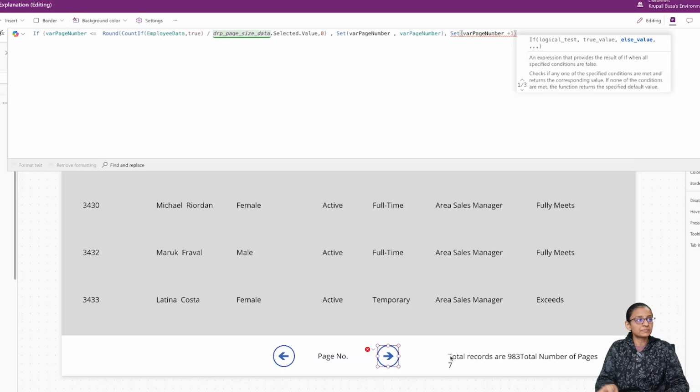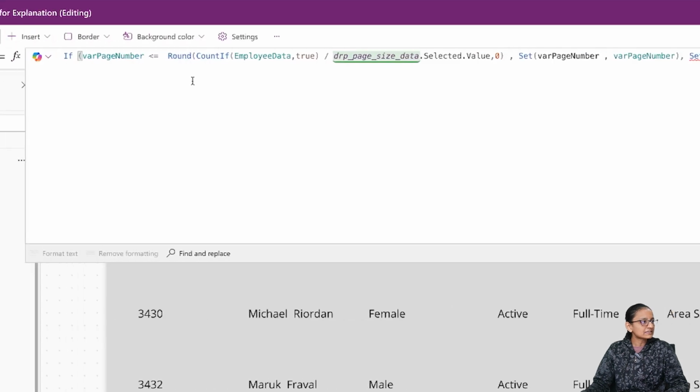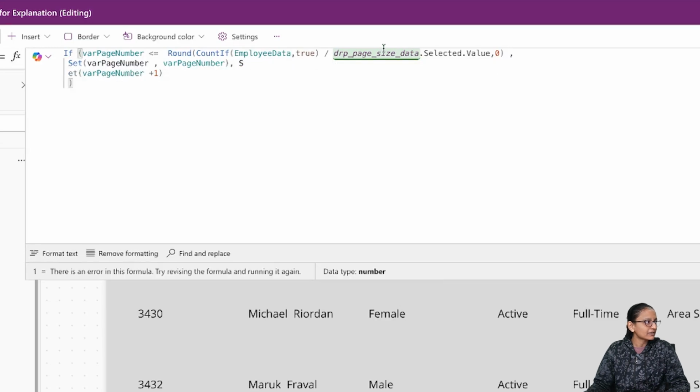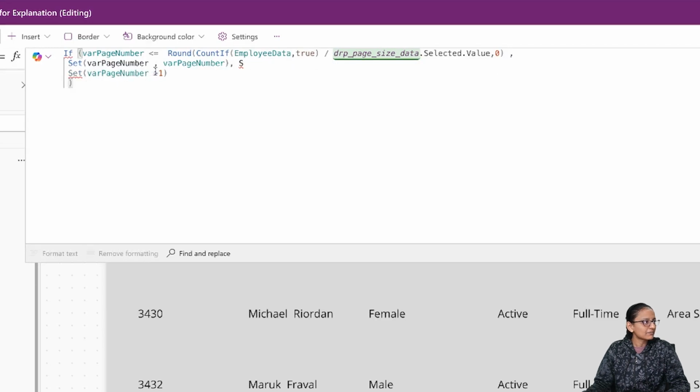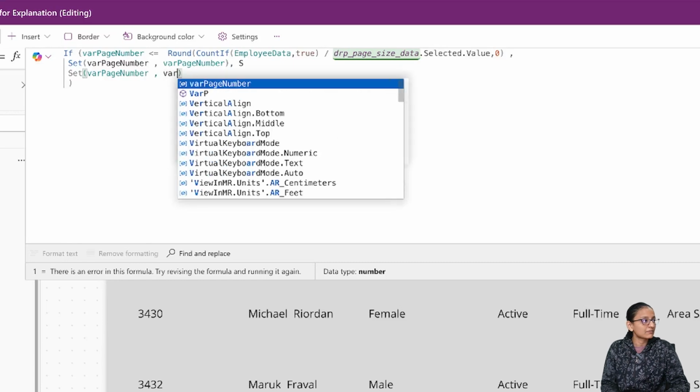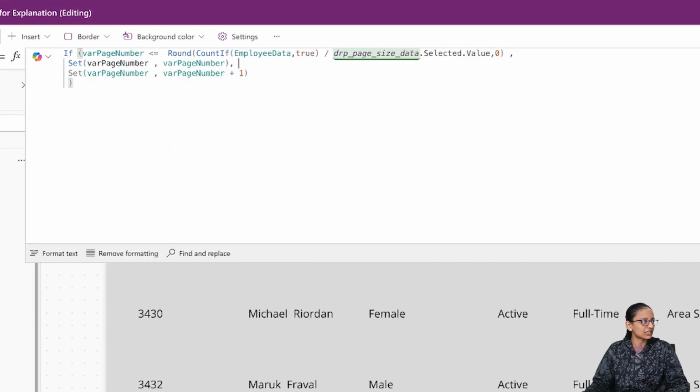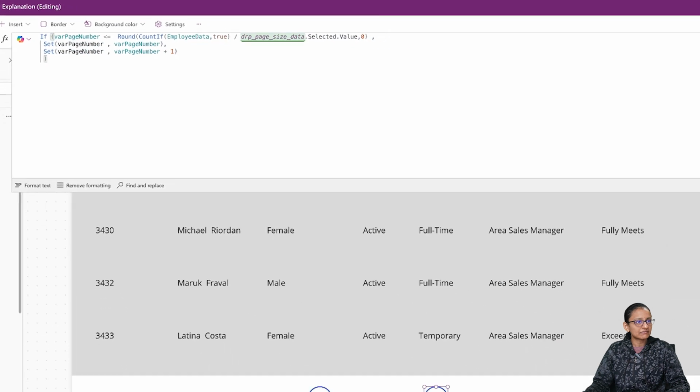Now let's complete the bracket, and here something is changing. So let me just check what the problem is. Here this is the condition. If the condition is true, then I need to write like this, and if the condition is false, I need to write like that. Here I need to write set variable page number, here variable page number plus 1. Okay, and remove this extra s which I have written. So let me just save it and run it.